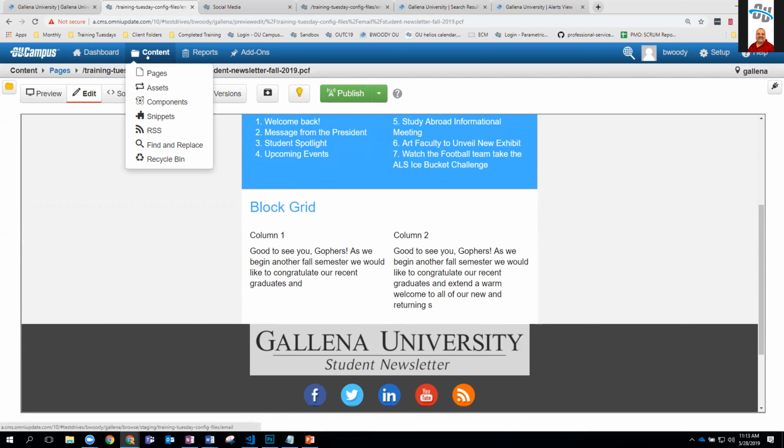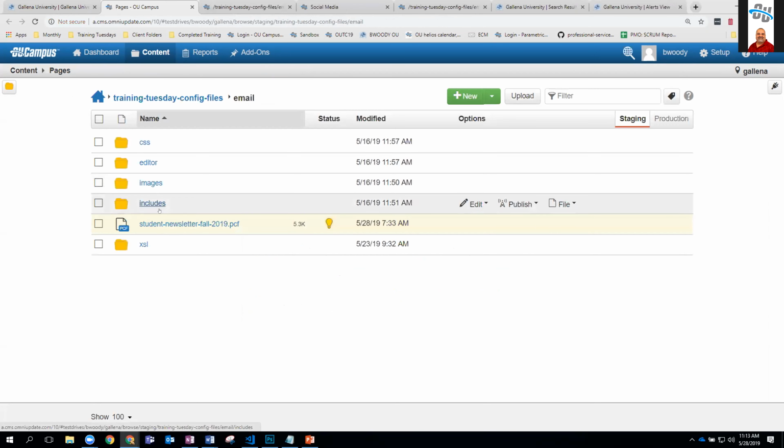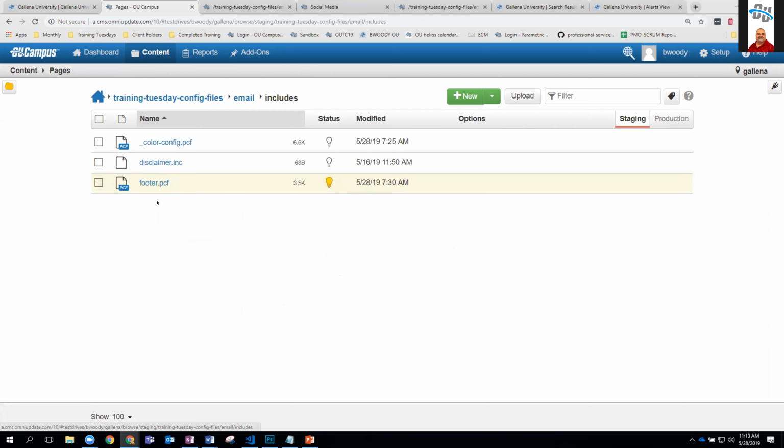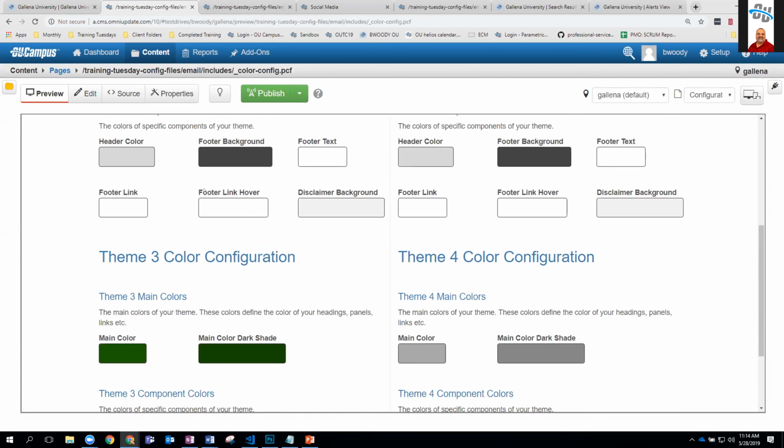And let me again open up my pages into another tab so I can go back and I can edit these. All right, and then to edit these, I'm going to go into the includes. This is where my configuration file is set up for this. And so here is the color configuration file for my email template.